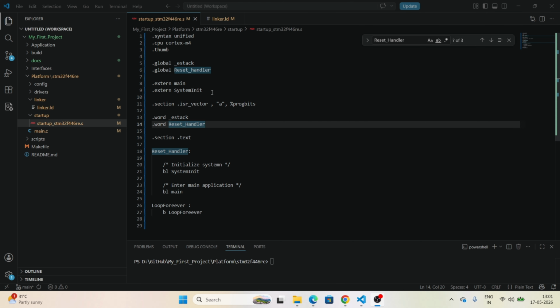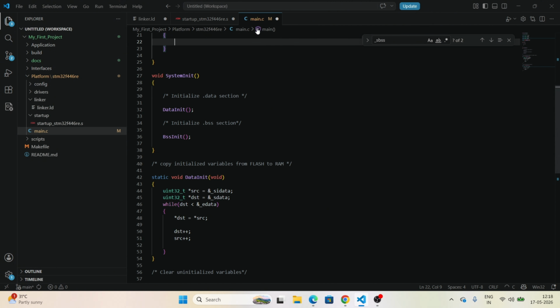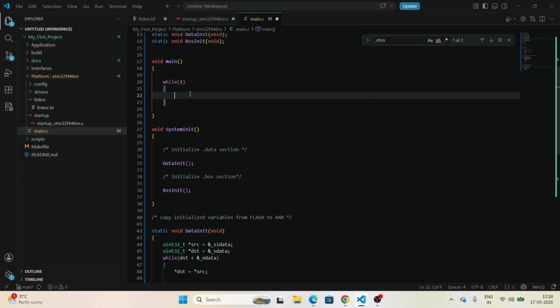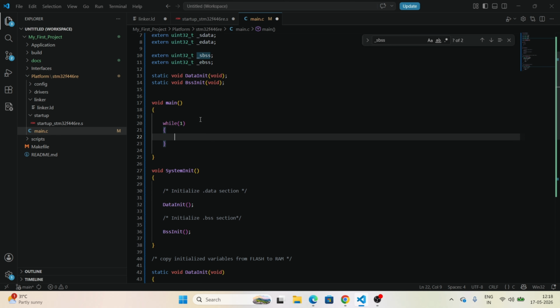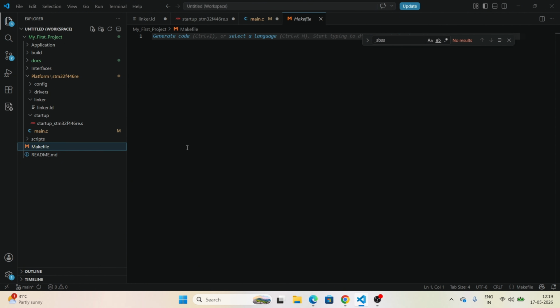Here we have written this hash as a small letter, so we have to make it higher since it's case sensitive. Okay, now we have implemented almost the main function, startup file and linker file. All these files have been implemented. Now we have to understand how all these files are compiling all together. So we have to understand the compilation stages and all. We will see it in the next video.